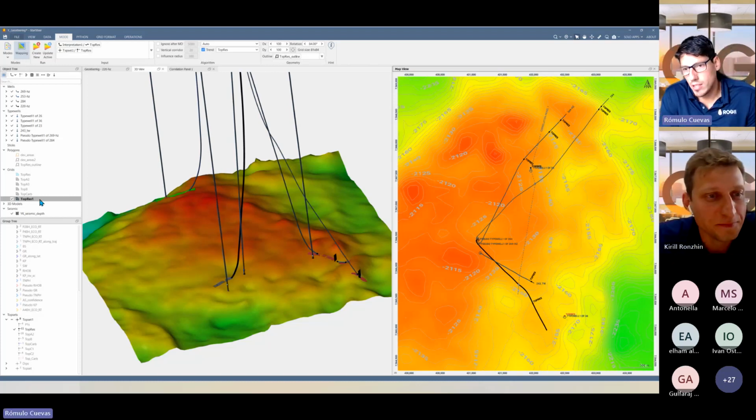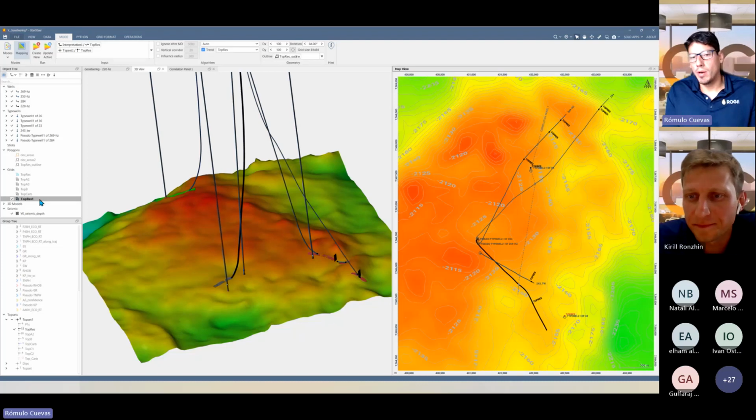Yeah, that's quite important actually, because it depends on the input you are putting in your grid.